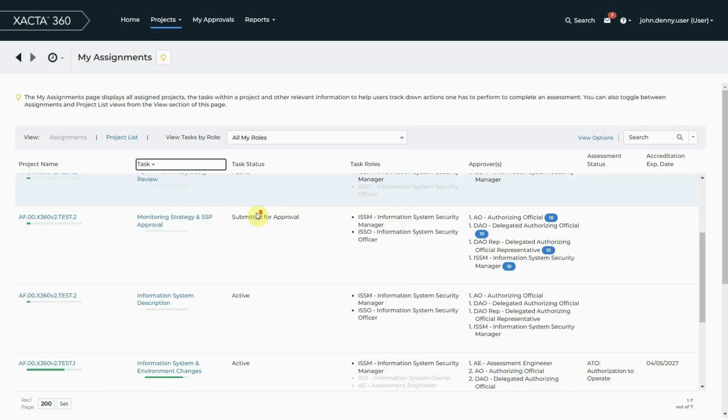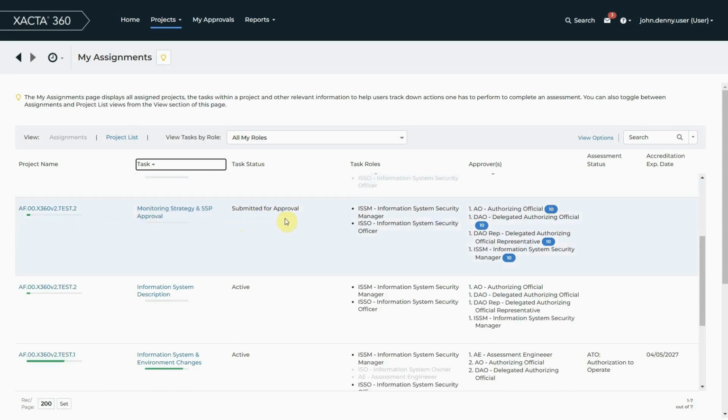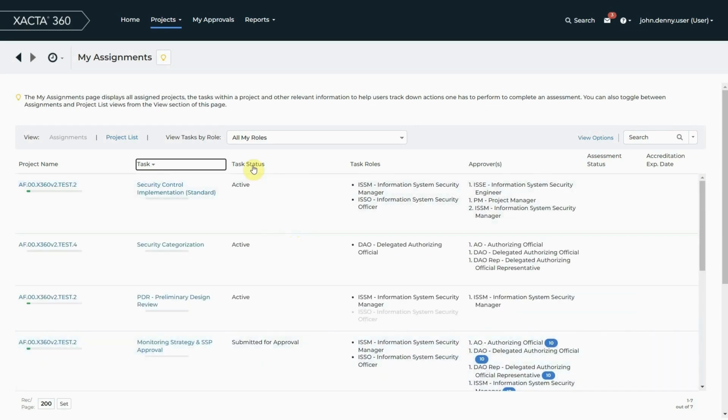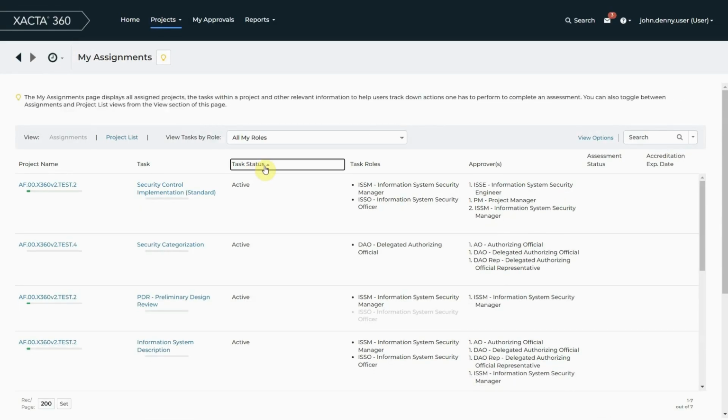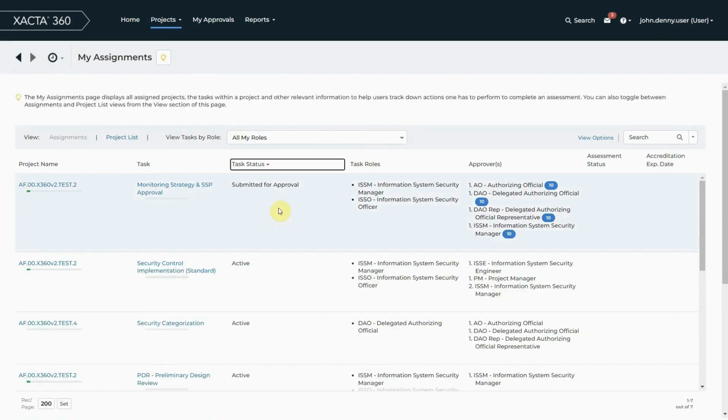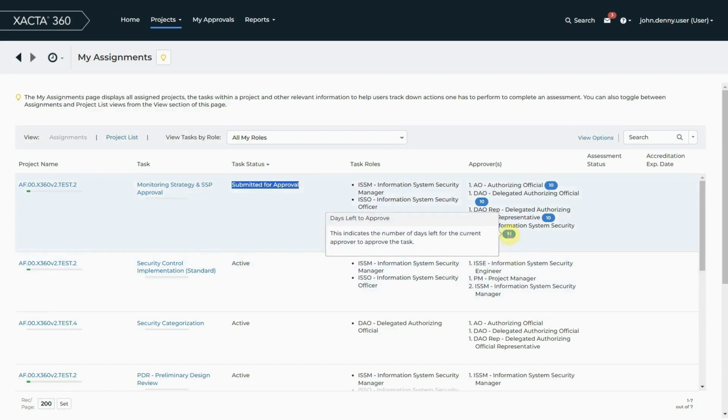And we can see here that there is something that is waiting for approval. So I can always look at that as well by looking at my task status. So you can sort by task status. I will sort the opposite way, and we can see that there is something here that has been submitted for approval. In this case, that's the monitoring strategy and SSP approval. I can see it's submitted, and I can also see who am I waiting to approve this. Well, I'm the ISM. I'm awaiting for this to be approved for this, and I have 10 days left to approve that.